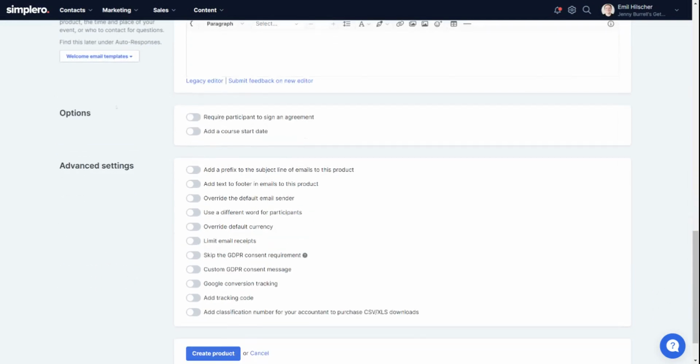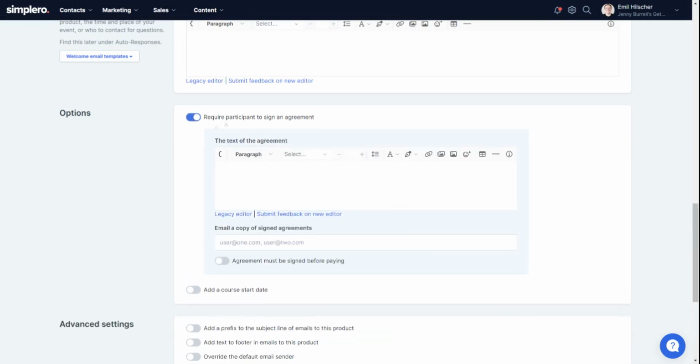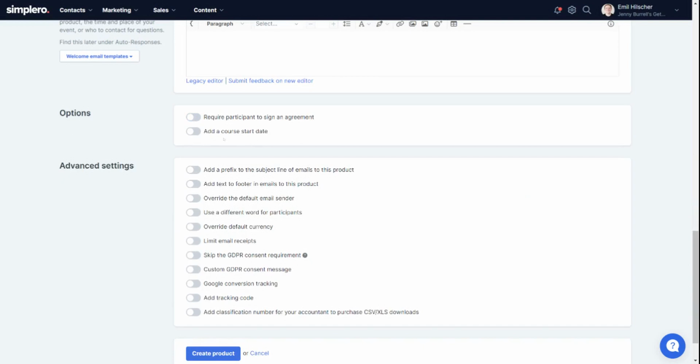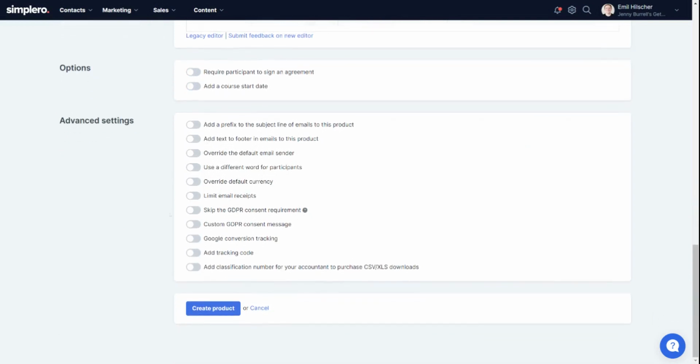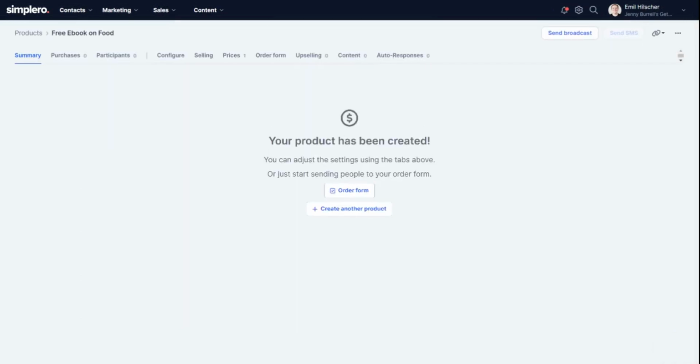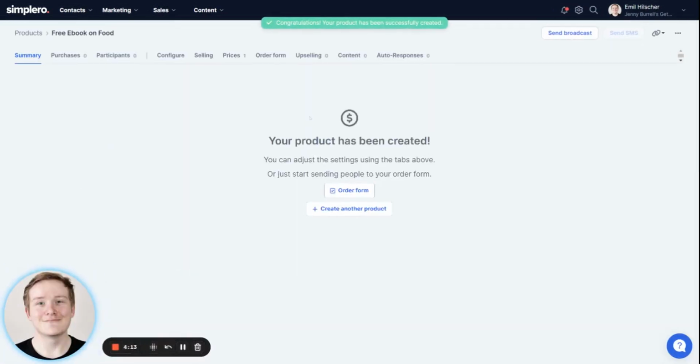You have a few more options here. You can add an agreement that they need to sign. For example, if you have specific terms and conditions they need to go through and agree to before they purchase the product. Enabling that gives you this box, and you can also set it up to be signed before paying. If your course is starting at a specific date, that is, if you're selling a course, you can add that here. And then you have a few advanced settings here. Let's go ahead and click create product. And once we click on create product, we have created our first product.